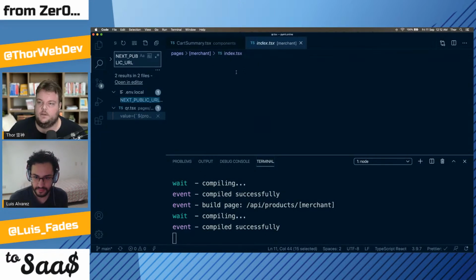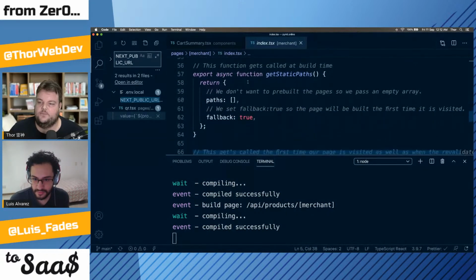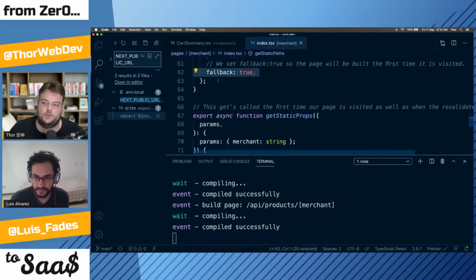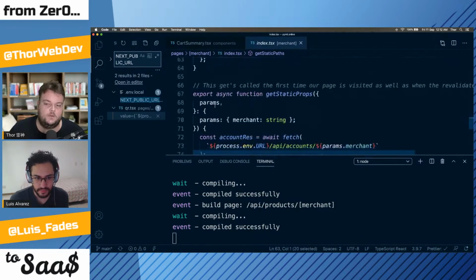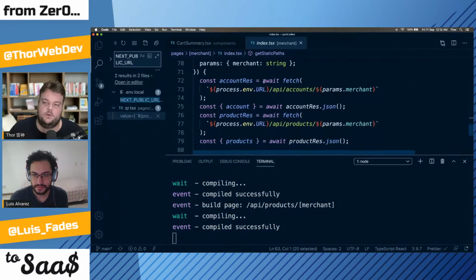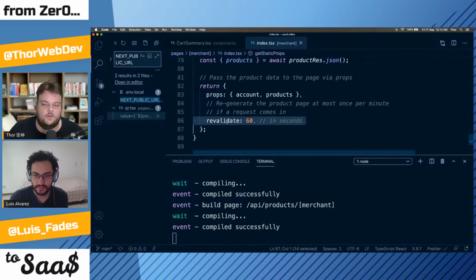Let's see. I have an index page here. And then static paths is just empty. And then I have a fallback true, which means at build time, nothing is being built. But then the first time someone comes and visits a specific URL, we fetch the data from Stripe, we statically generate, and then we have this revalidate interval set to 60 seconds. So within that 60 second time frame, anyone who hits the page will get the static page.